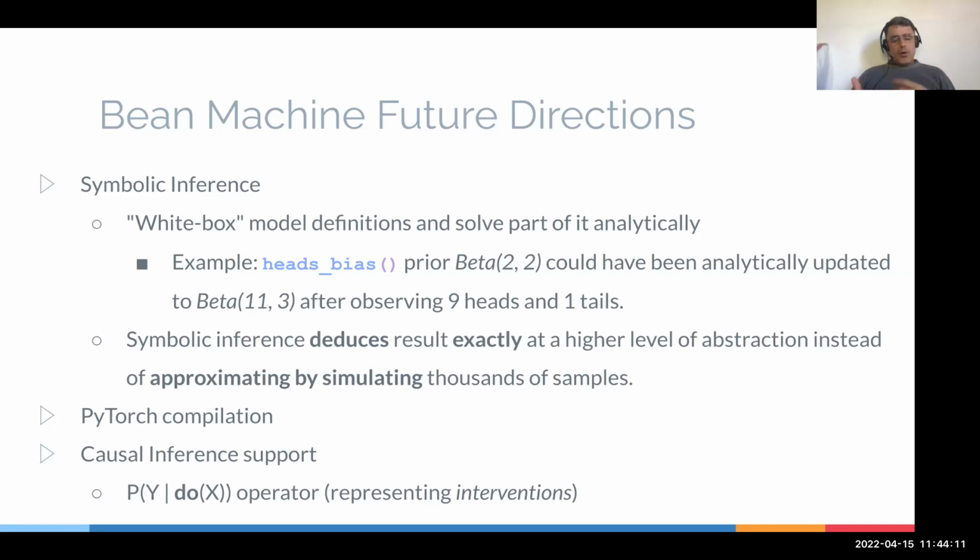Another one, there's a whole line of work on compiling PyTorch models, right? Because with PyTorch, even though it is implemented at the C++ level, there's still some overhead, and there are compilers that make it even more efficient. And because Bean Machine is based on PyTorch, we can benefit from that as well. And we're working on that.